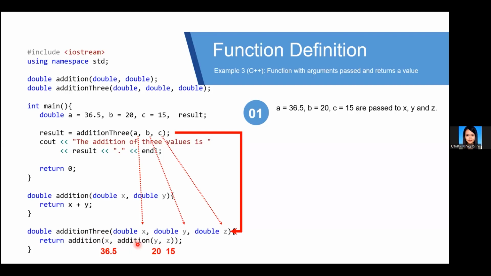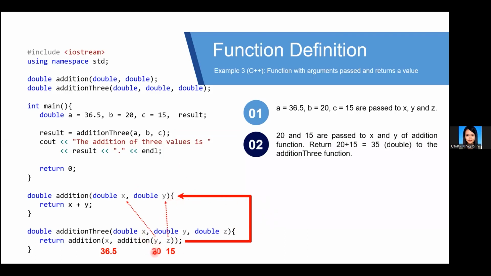In other words, it means that I have to call the addition function inside the bracket first. I'm going to pass down the 20 and 15 to the addition function first. Okay, settle the inner operation first. So the addition function will be called, and then 20 will pass to the X here, and 15 will be passed to the Y here. Okay, and then after that, it's going to return X plus Y. So it's going to return 20 plus 15, which is 35, to the function caller here.